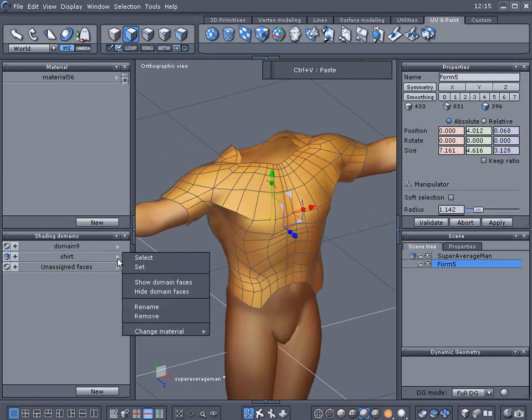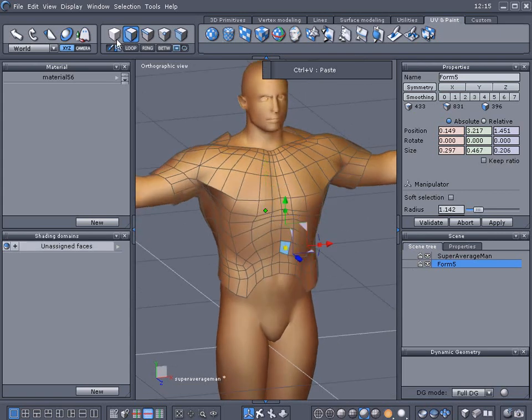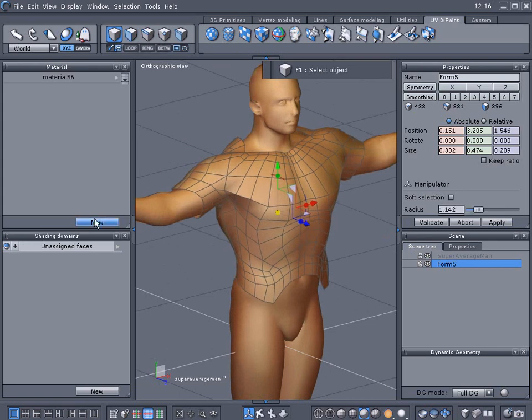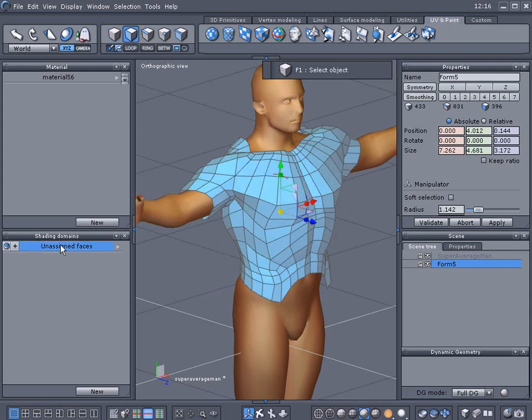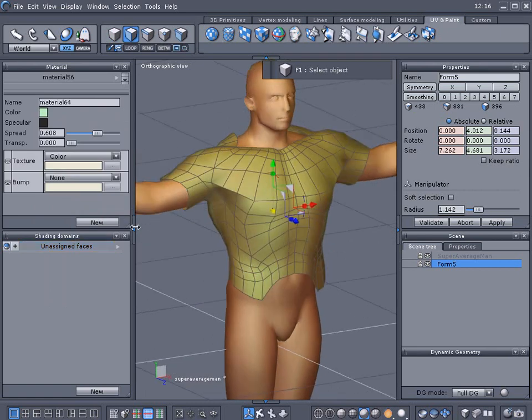Alright, we're going to go ahead and remove some of these materials and shading domains. Alright, we're going to go ahead and lock the super average man. Now we got this shirt here. We're going to scale it up. And let's give this a new material here. That don't look too bad.